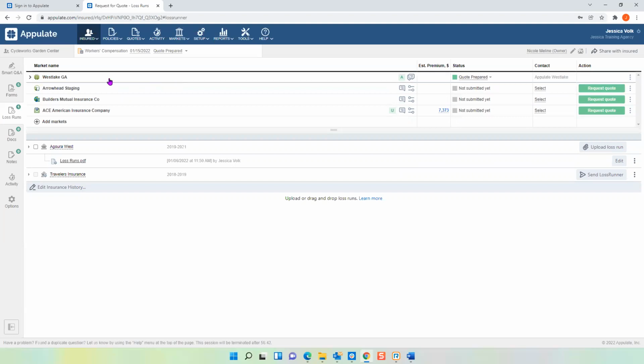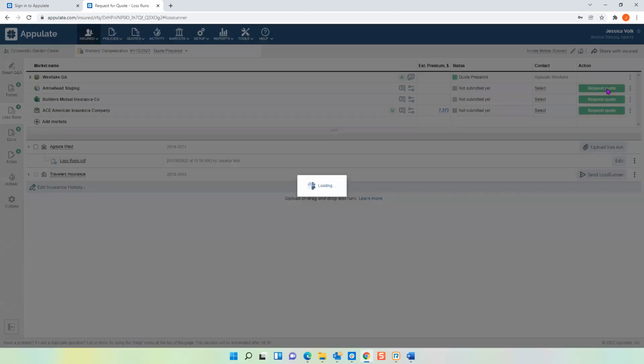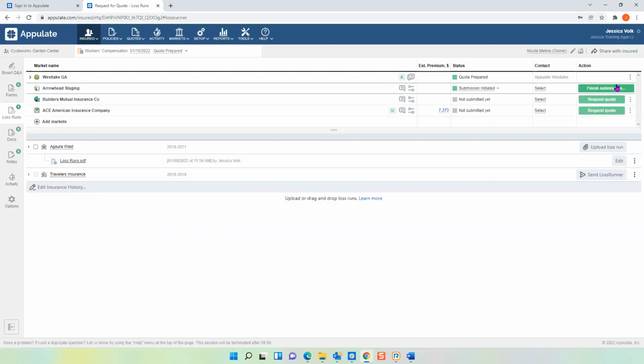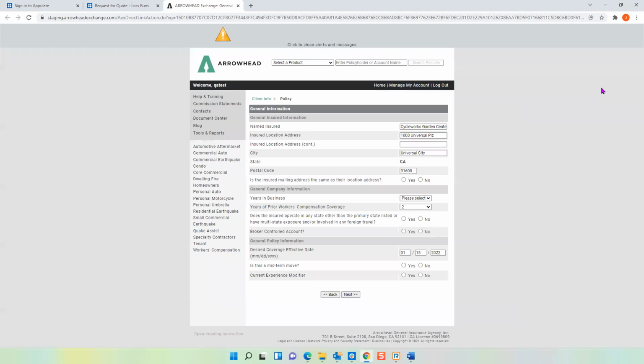So we're going to use Arrowhead as our example for e-submission. We're going to go all the way to the right-hand side, click on Request Quote. Once you click on Request Quote, your submission status will update to Submission Initiated, and a new button shows up that says Finish Submission. I'm going to click on Finish Submission, and the system will open the carrier portal. I didn't click on anything because I had my credentials in the system, so it just automatically logged me in. The system will open the carrier portal and populate all duplicate data from the Appulate system to the carrier portal for you.